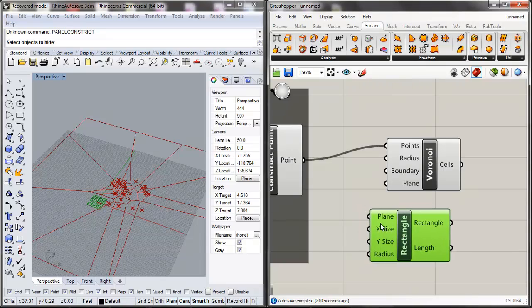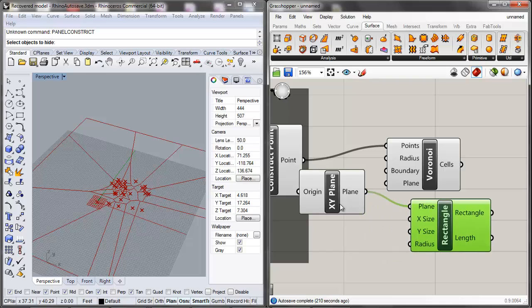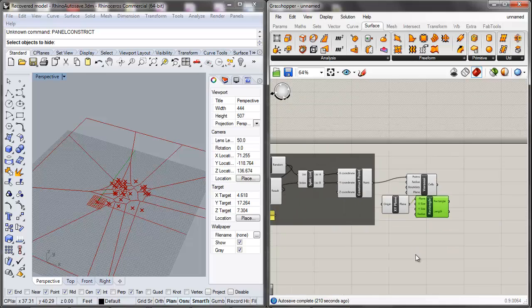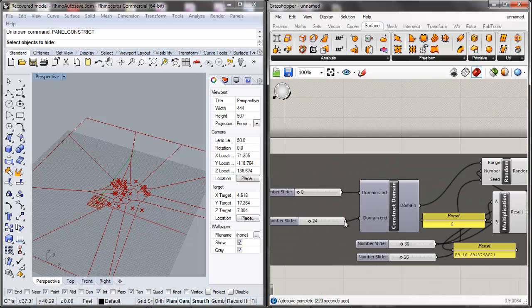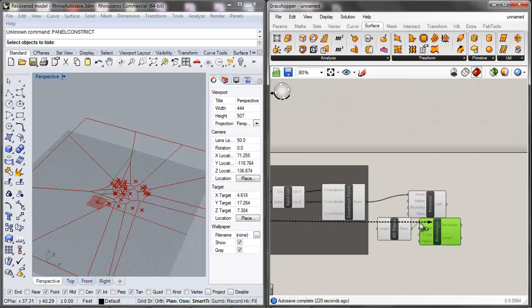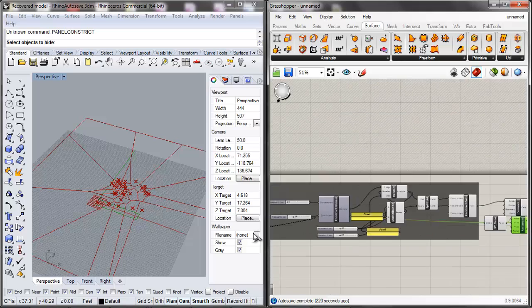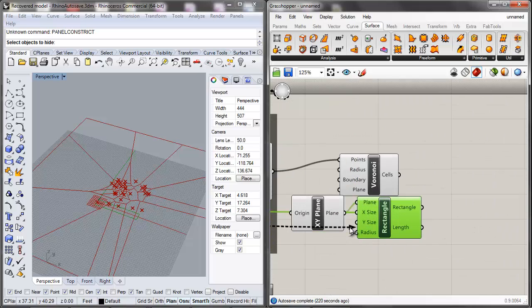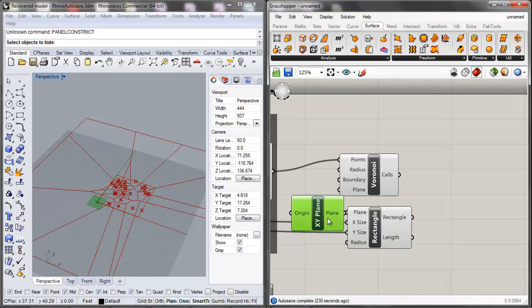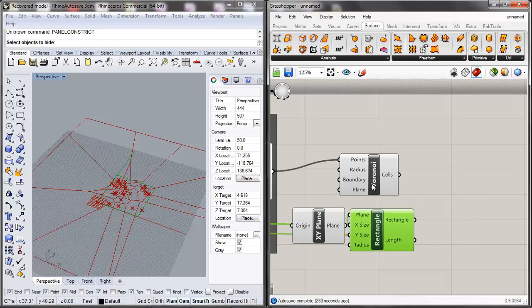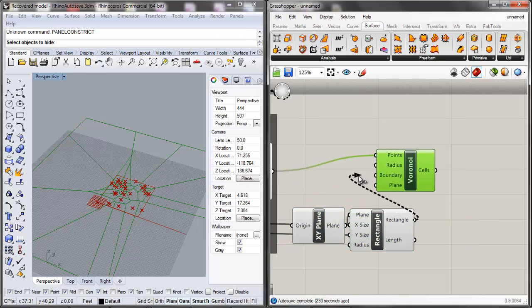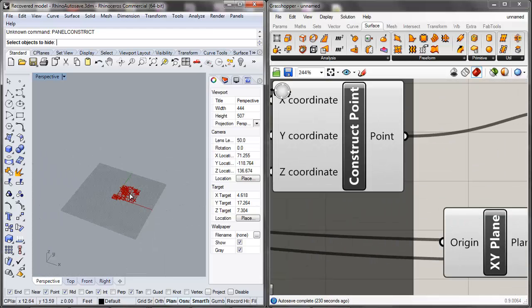All right, so I take my rectangle. It's going to sit on the XY plane. And then my X and Y size is just going to be both the same domain end. So that way, no matter what I change my domain set to be, it's going to change the size of my rectangle accordingly and give me the number of values within that. And then that rectangle becomes my boundary plane.